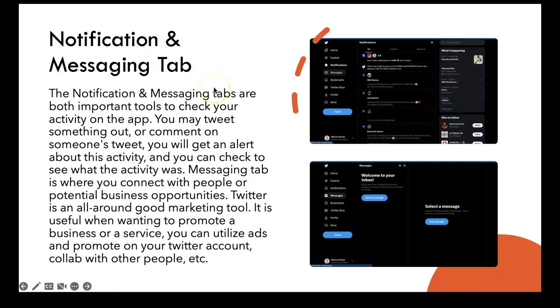Notification and messaging tab. The notification and messaging tabs are both important tools to check your activity on the app. You may tweet something out or comment on someone's tweet. You will get an alert about this activity, and you can check to see what the activity was. Maybe they liked it, or maybe they commented back, something like that. Messaging tab is where you connect with people or potential business opportunities. You see on the right here, top is notifications, and then messages. I don't have any messages, so.